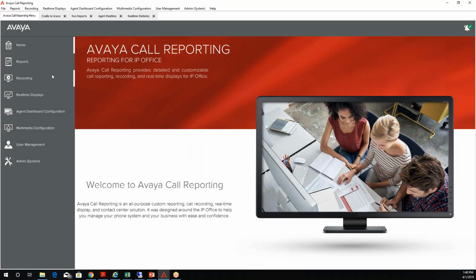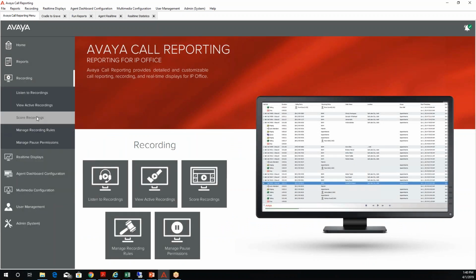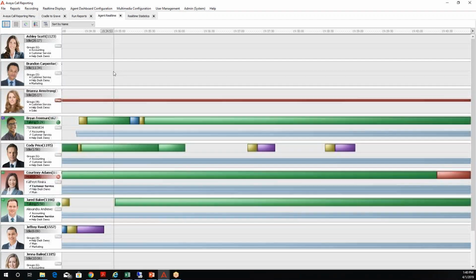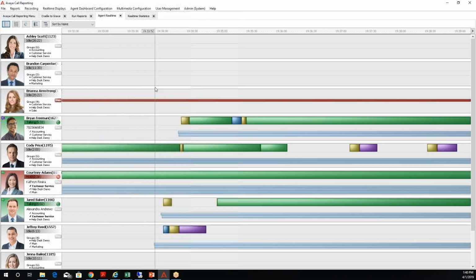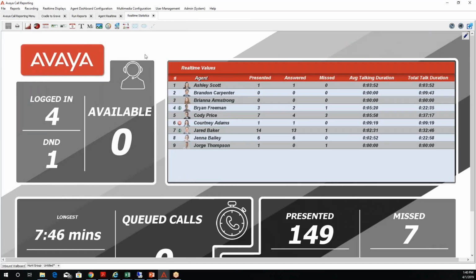Within the call recording, you also have the ability to create quality assurance or scorecard campaigns where you can measure your employees' performance. You can also monitor your agents in real time. You can see their current activity as well as what they were doing in the past. You can also build wallboards. These can be customized, or you can use one of the many different wallboard templates available within Avaya call reporting.